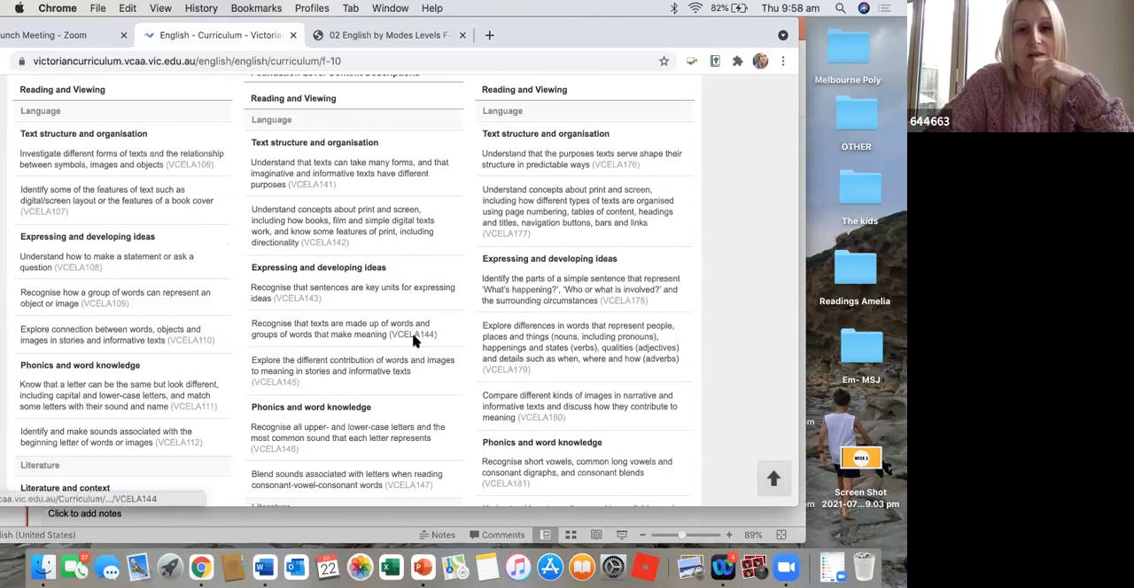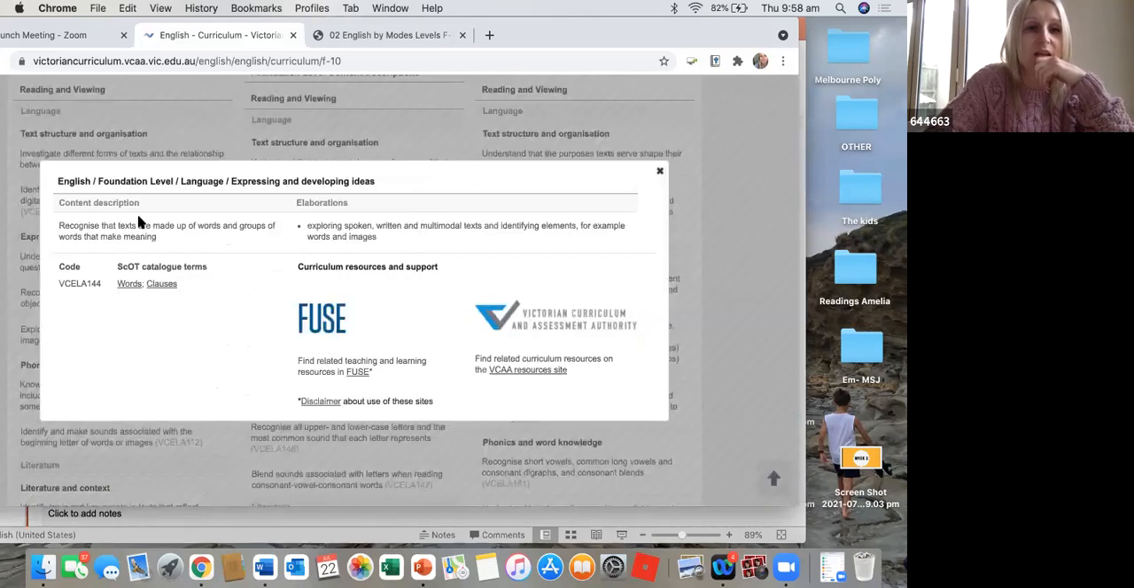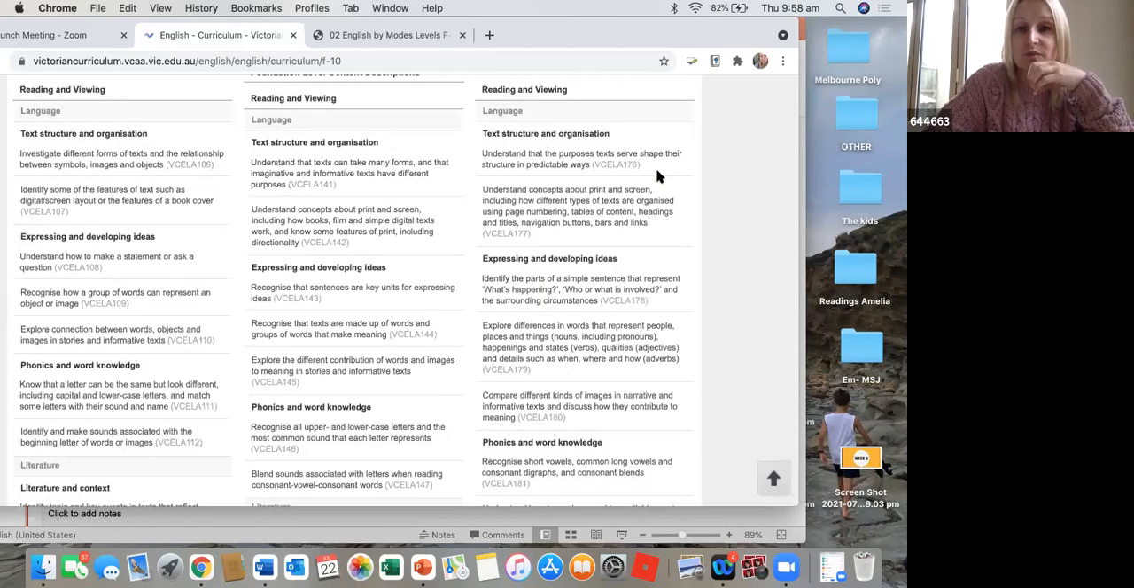Let's go into here. And here is our content descriptor, but here is the elaboration. So it tells us a little bit more about the outcome. So we've got exploring spoken, written, and multimodal texts and identifying elements, for example, words and images. So it gives you a little bit more about the actual content descriptor itself. Let's choose, maybe this one has a few more.